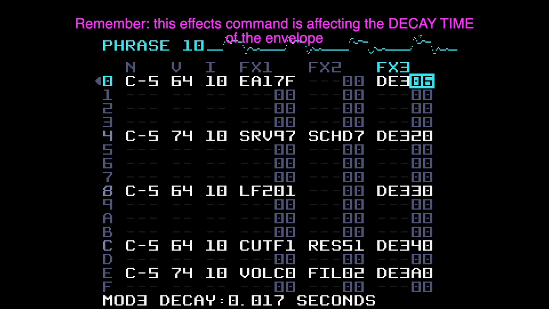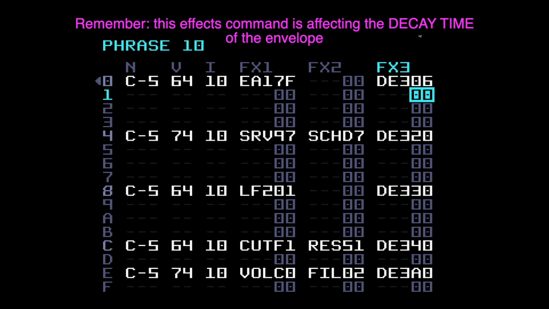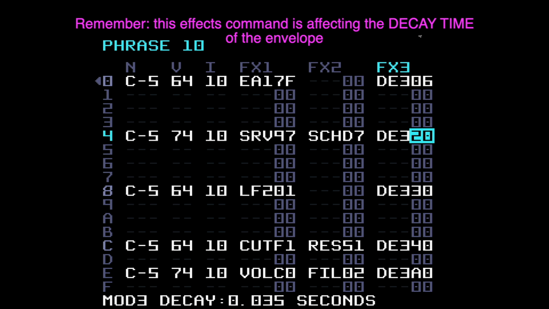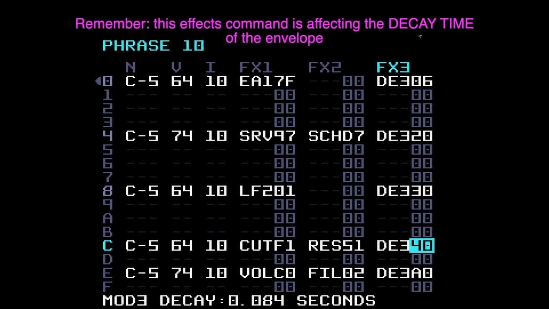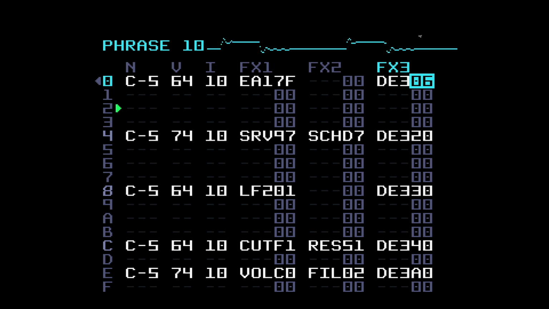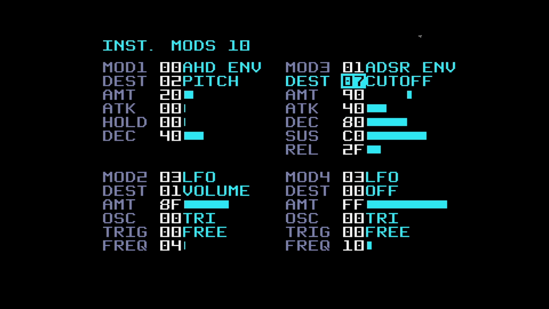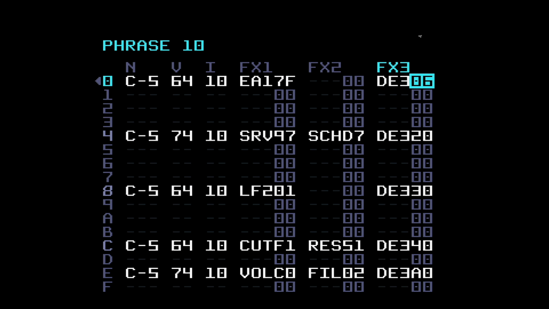Here at step 0 it's 0.017 of a second. Here it's 0.035 of a second. Here it's 0.054 of a second. Getting longer, 0.084 and 1.140 seconds. So this modulator is changing the cutoff, but what's actually being altered is the decay, because on the effects command here it's the decay that's being changed.